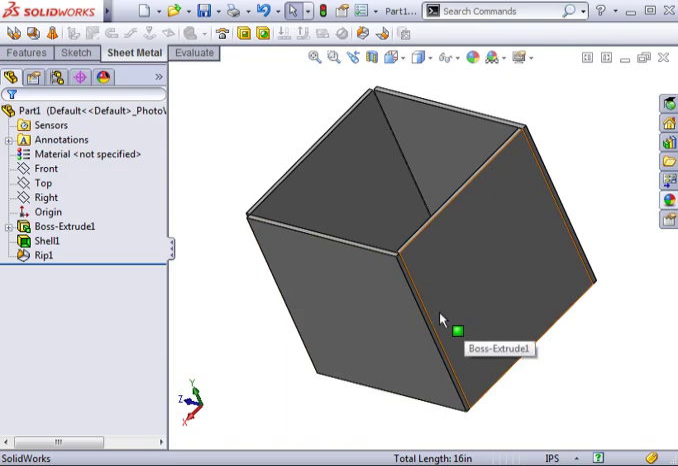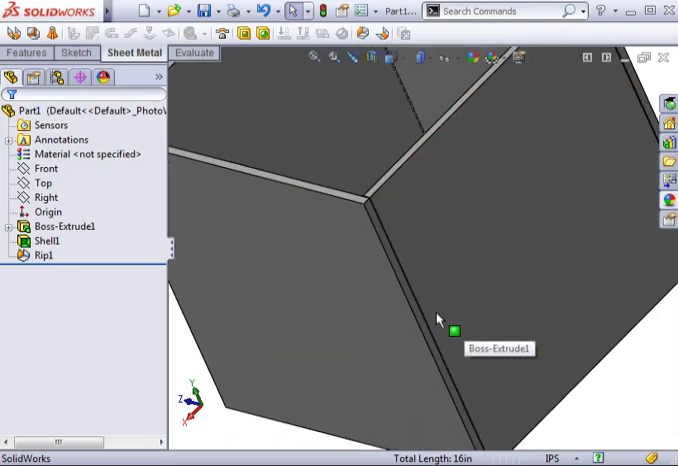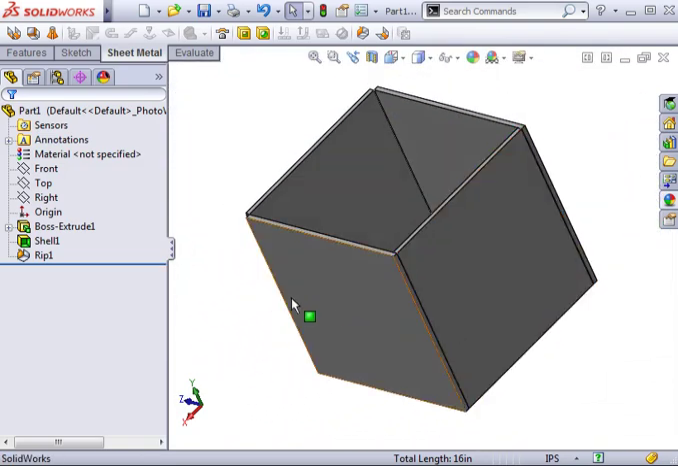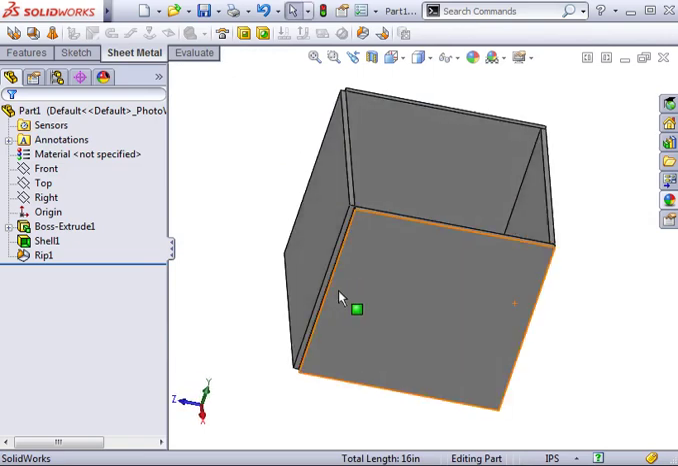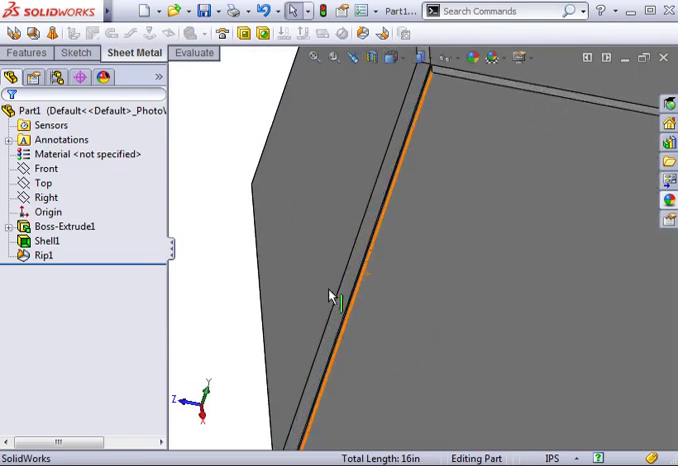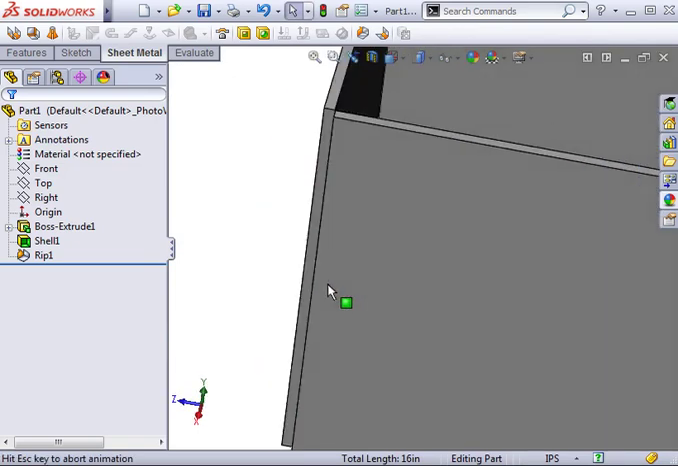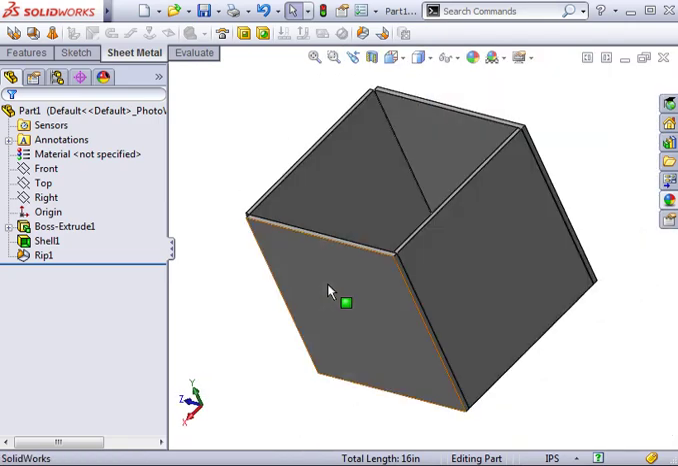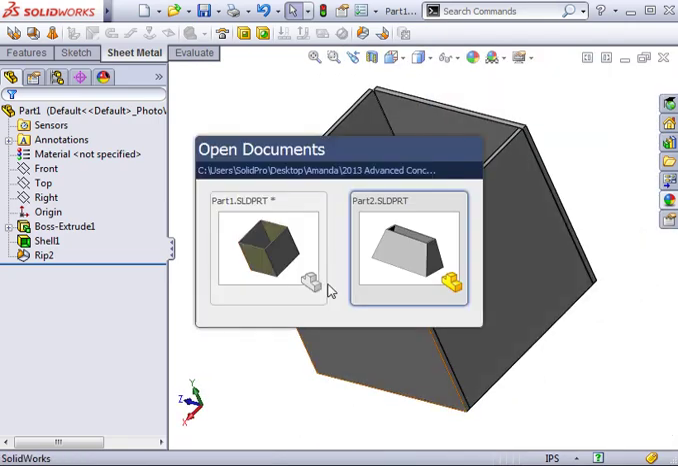Notice the different appearance of these corners. Some are shortened only on one side, while others are shorter in both directions. This is the result of the direction arrows I selected earlier. Next, let's take a look at an example of using sketches to define rips.